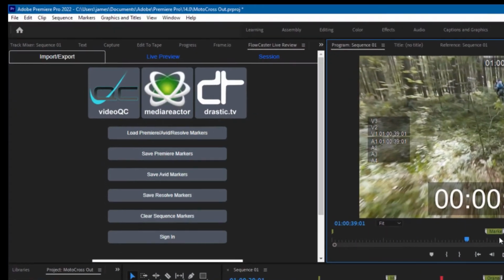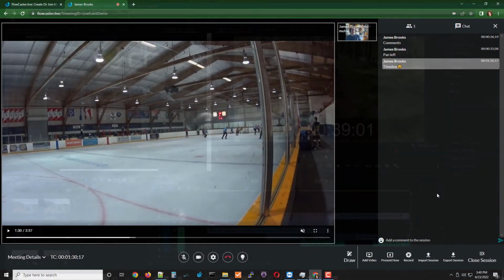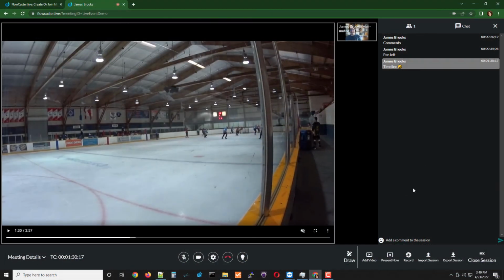If you are editing in Adobe, we also have a panel that will show live events, markers, and drawings right inside of Premiere. And you can see that in the live edit demo workflow video listed below. Once the event is completed, all of the proxies turn into MP4s that are playable in any standard browser or playback technology.